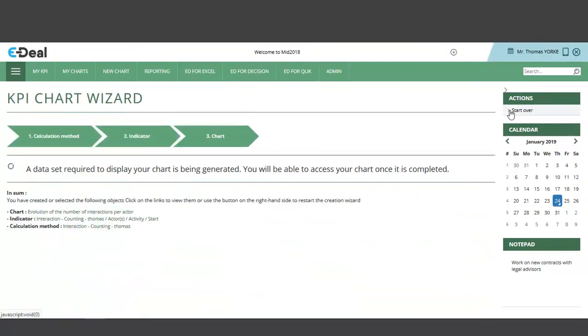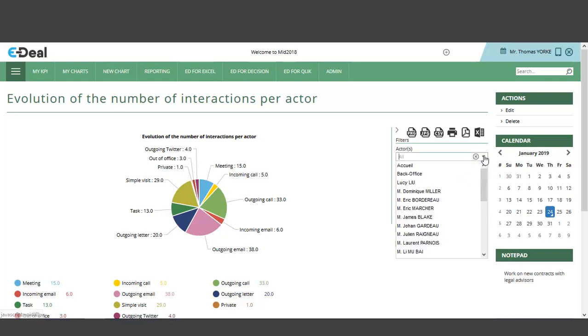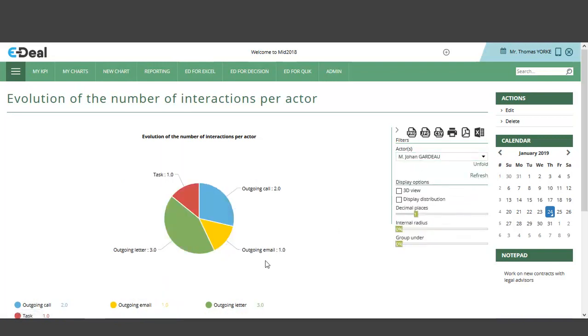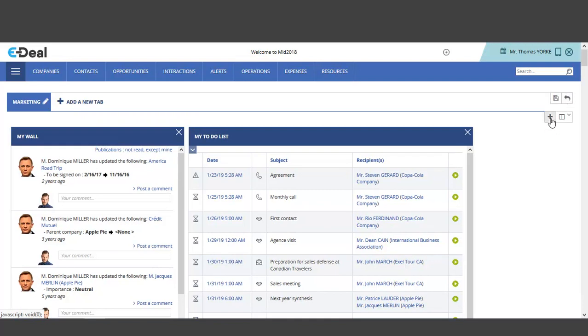Eventually, click on Save and see the final chart. The data generated with EDIL KPI can be exported to Excel or any other Office format to be used in other contexts, such as presentation, email attachment, data in a spreadsheet, etc. You can also use the quick view to filter data. Each chart is now available to be positioned on your dashboards.